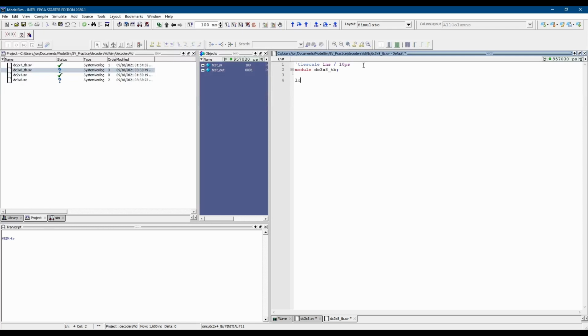Close that. And then we just assign some input and output test variables here. This is going to be test_in, and then the output, as you know, is going to be 8 bits, so that's 7 to 0, test_out. And then we need to instantiate the 3 to 8 bit decoder. So we just do that here, DC 3 by 8.